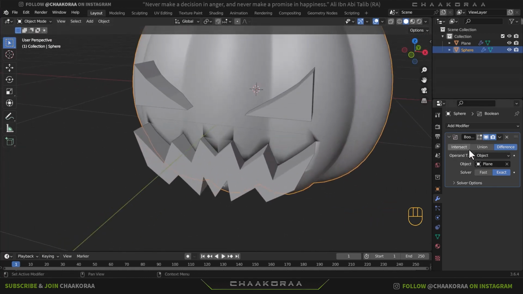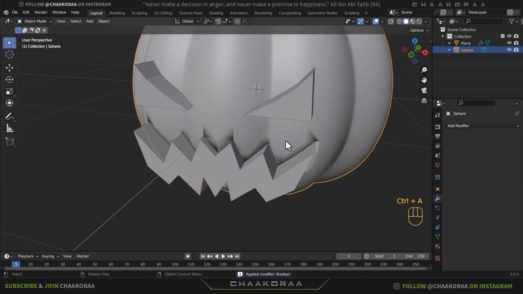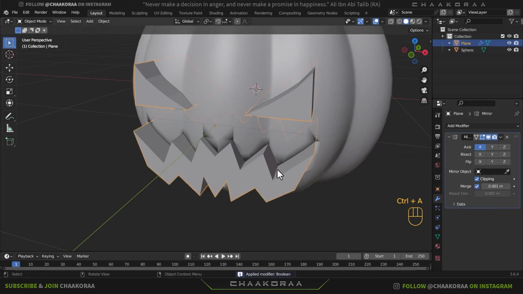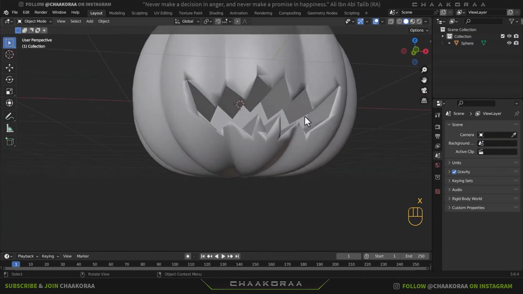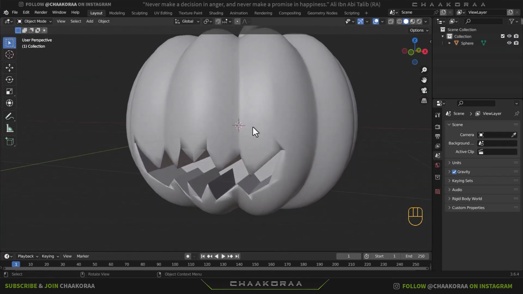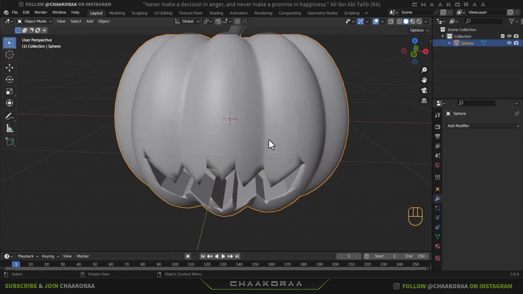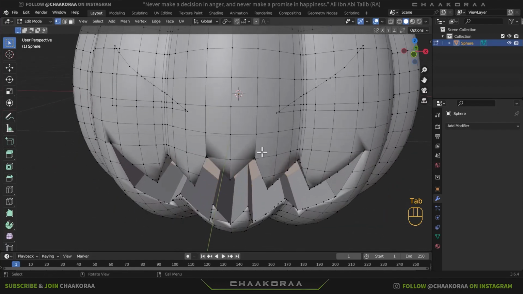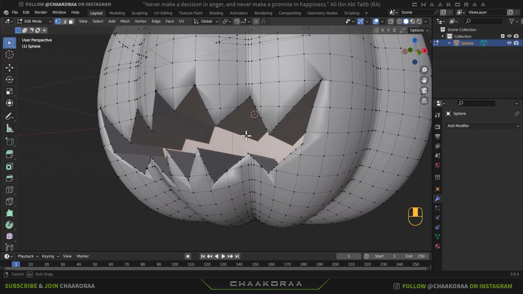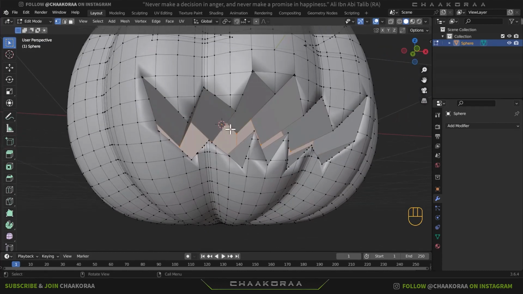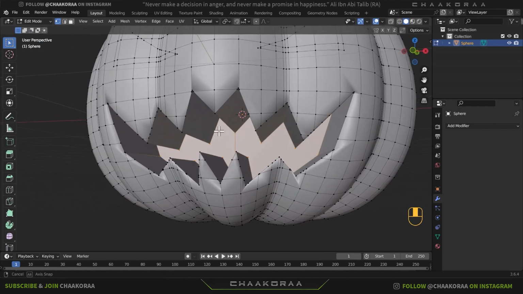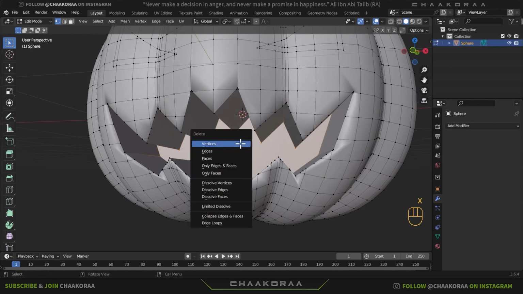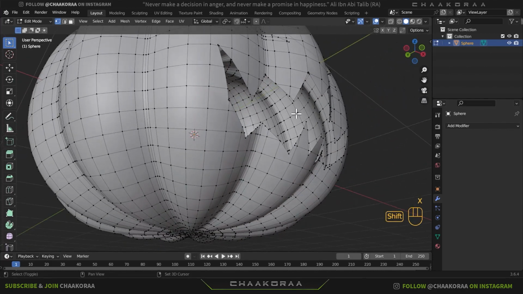And we can just apply it with Control A and select this, then get rid of this object, press X and delete that. And you see that we have this shape here, but it's not perfect. You can control it. Press tab again to go to edit mode, and first of all, with these ones selected, these inner faces, we can just select X and vertices to delete the vertices.